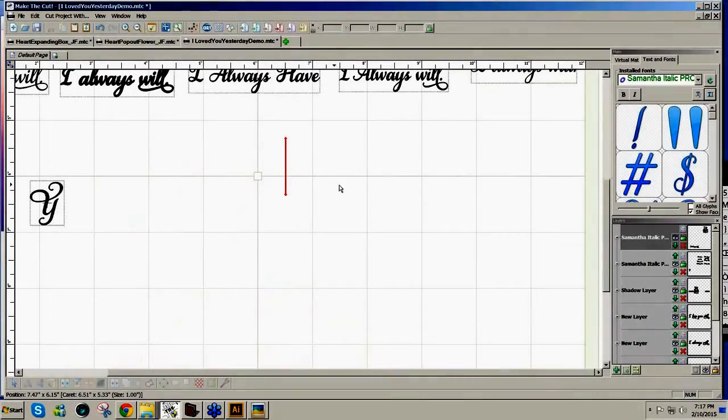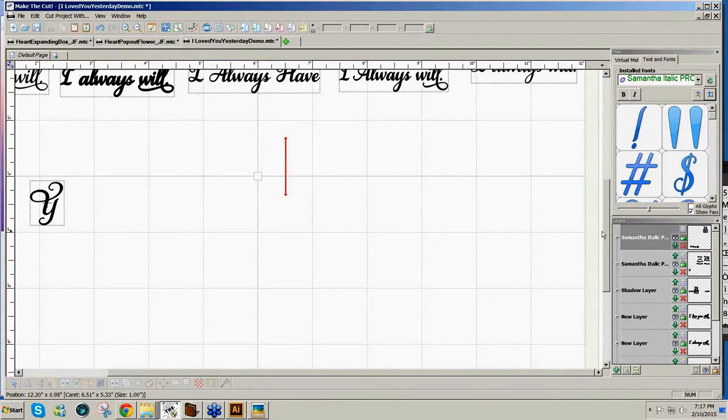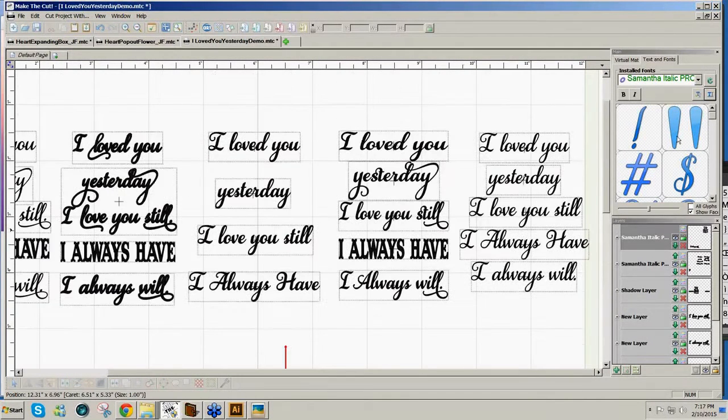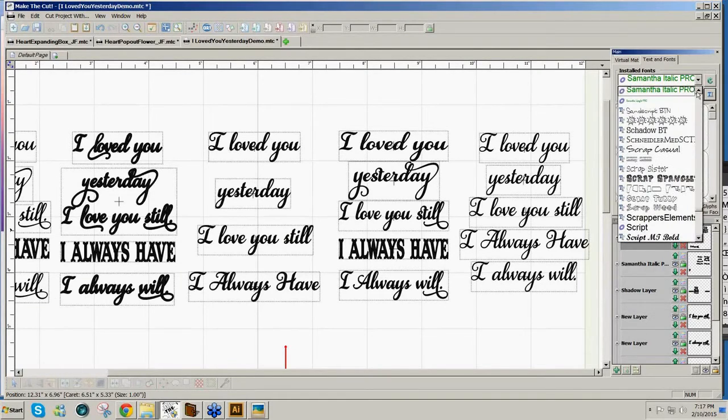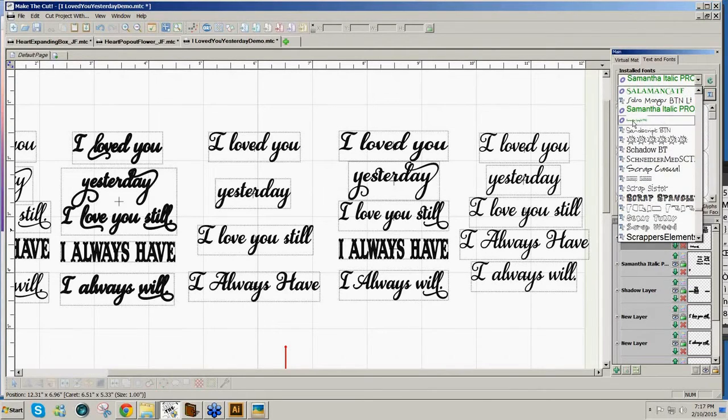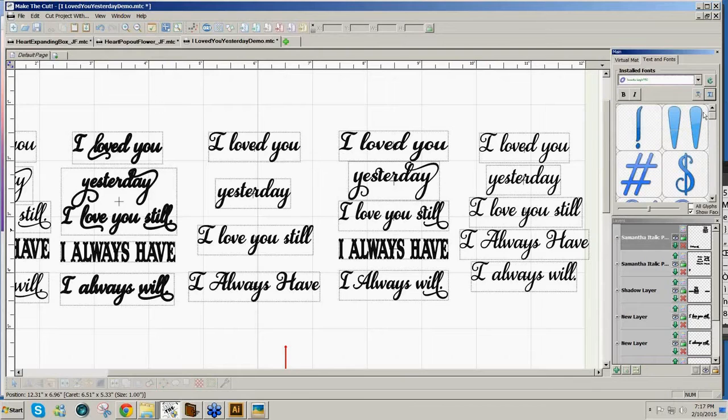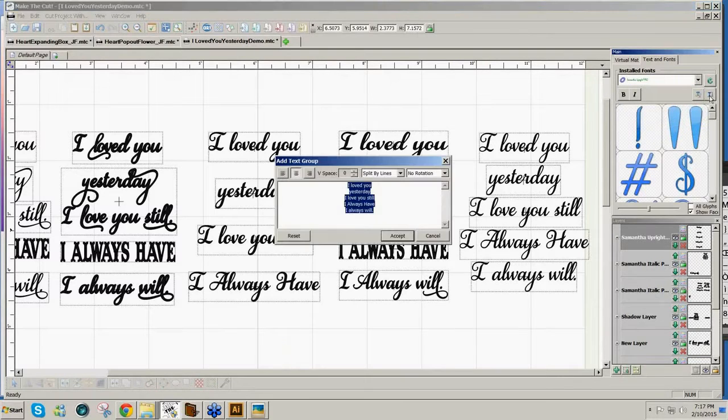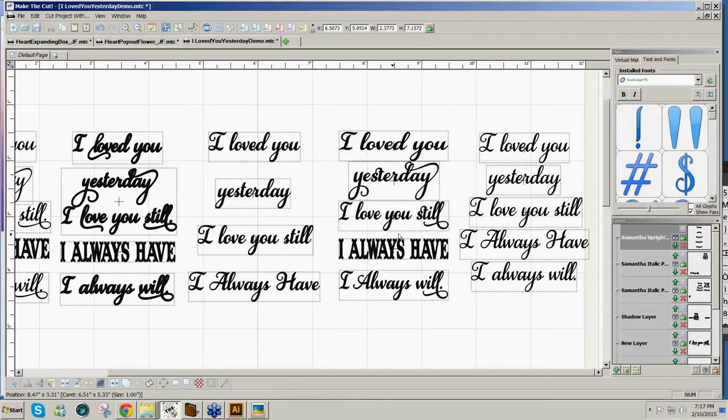I'll just delete that. So again, I've selected my font. This is the italic version. Just for the sake of example, I could do the upright and add the same text and accept.